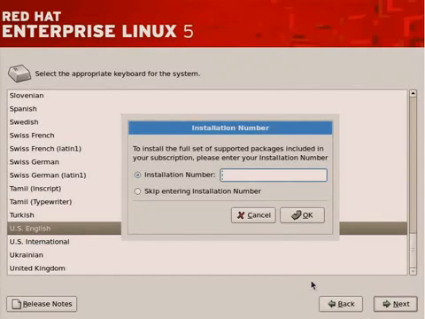If you have a subscription with Red Hat, which is highly recommended, then you'll want to insert the installation number here. The installation number provides you with access to updates to packages, as it tells you here. So since we'll be using the basic installation, for now we'll skip entering an installation number.